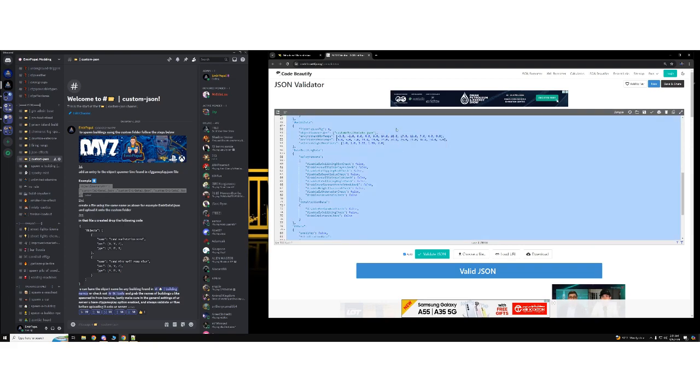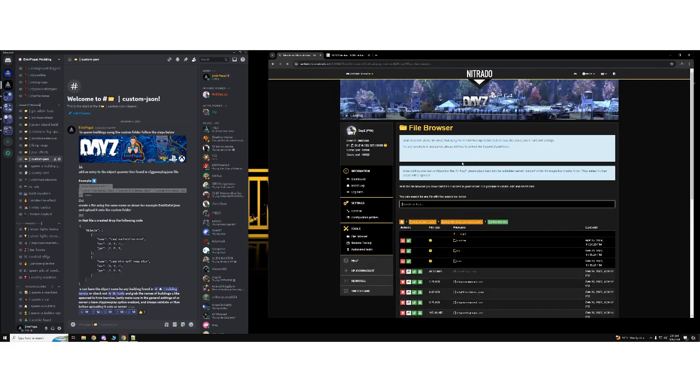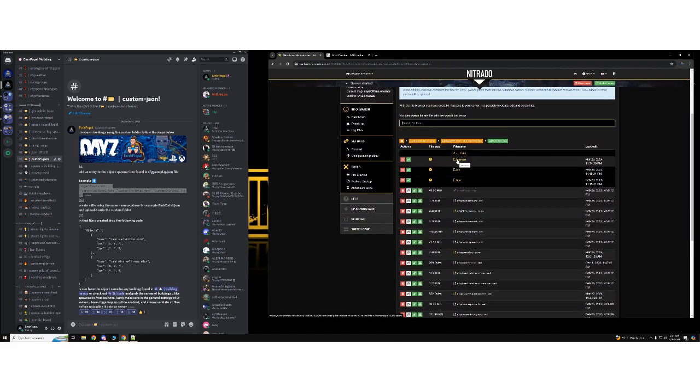Now, when you're done with your edits, go ahead and Control A again, copy the file, drop it back onto your CFG gameplay.json, save changes. Then, the next and the last step of this video is going on to the custom folder.